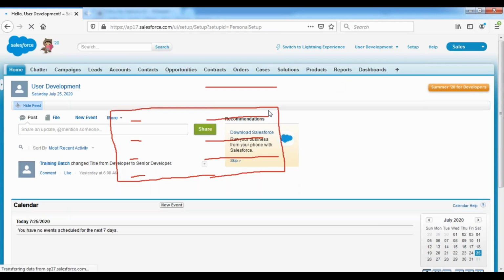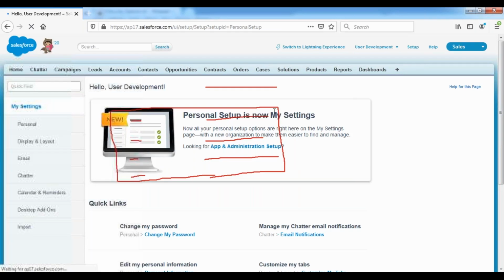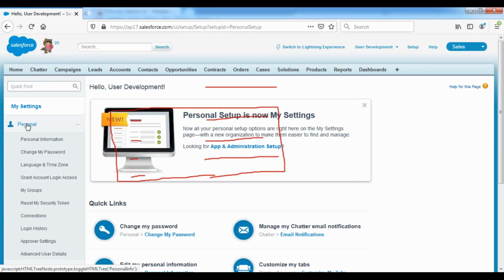Now it is providing the user interface to make the settings for your account. In the left panel, we have an option called personal, and expand it. We have an option called grant account login access. Click on this grant account login access option.